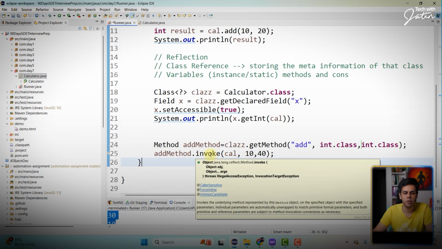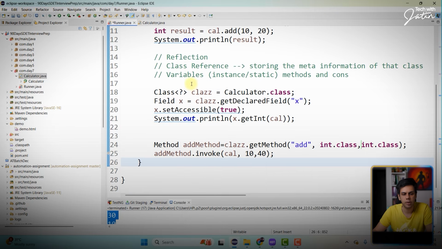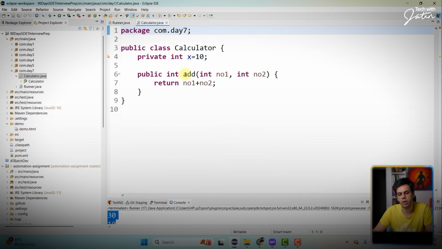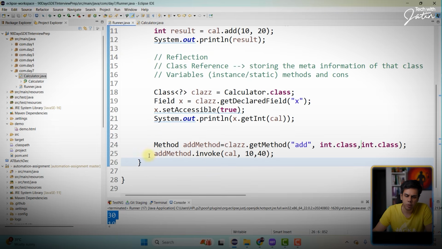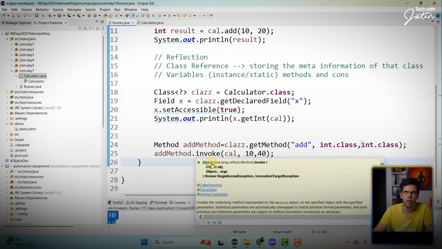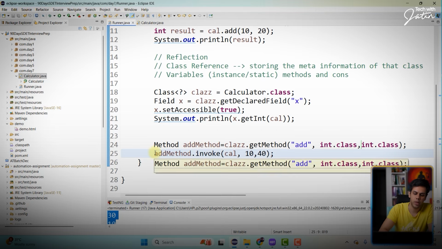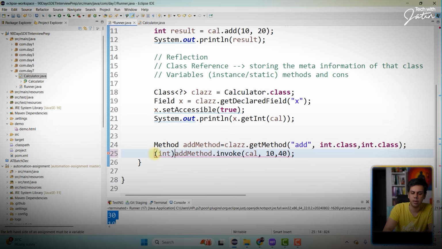Invoke technically is going to return us something. The simple reason is because your add method is also returning us something. So over here, add returns us what? Integer. Add returns us integer. Whatever your invoke is returning me, it's technically returning me an object, so I am going to cast it to integer, because we know that this method, your add method, is going to return us an integer value. That's it. Done.